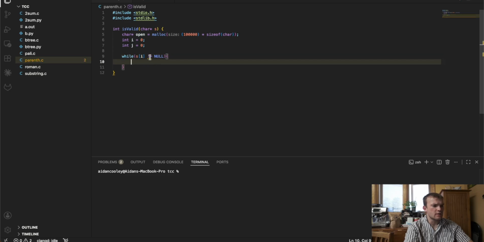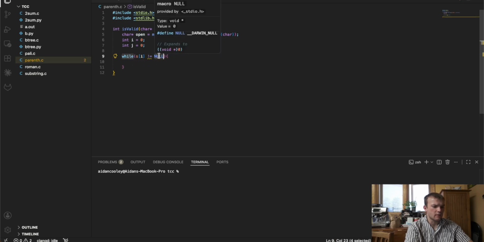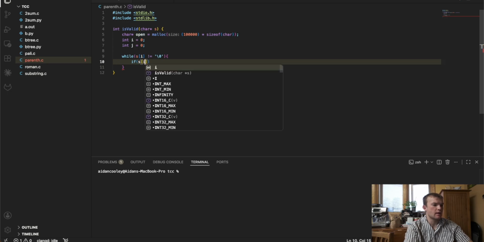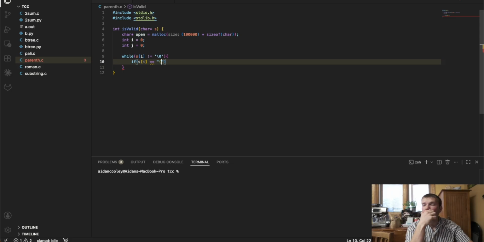Though this had an issue last time. I think I had to go like this, which I've never had to do before. So I don't know if that's an issue, but well, s at i is not equal to null. If s at i looks like an open parenthesis. Oh, but I have to also validate. Oh yeah. Yeah, I think it's fine.